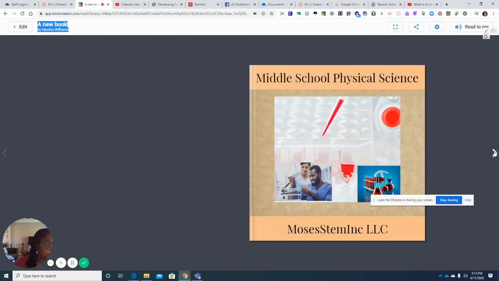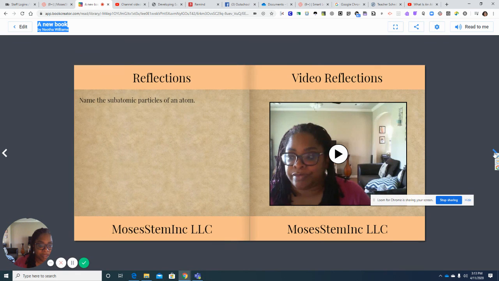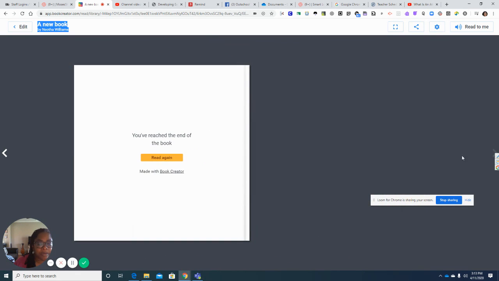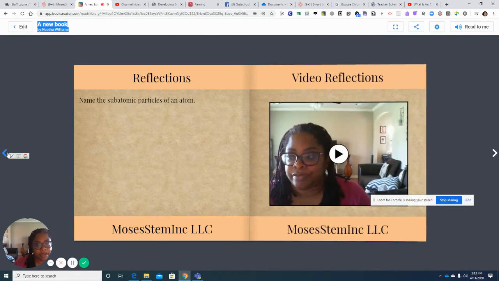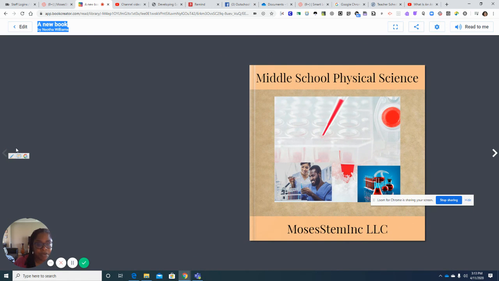But this is a basic book. We can go into a little bit more advanced stuff at another time. But this is a basic book. This is something that I would give my kids. But usually it covers the whole unit.